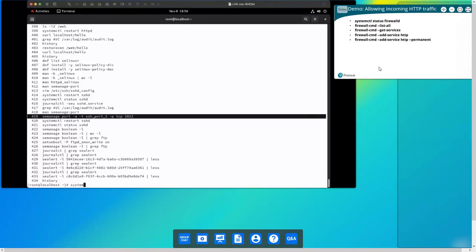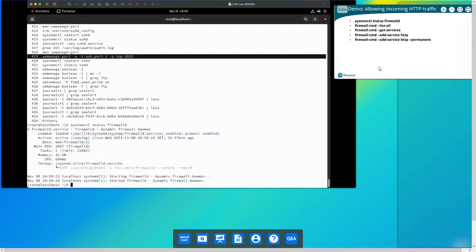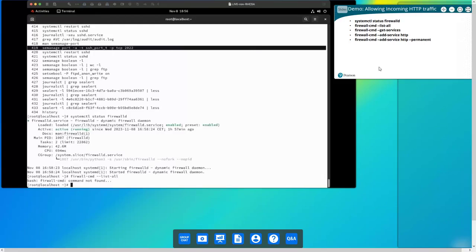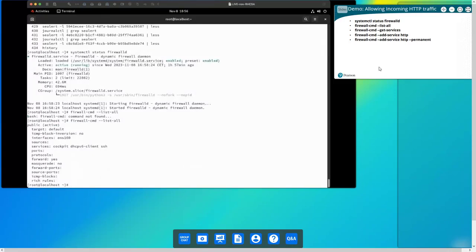So first, systemctl status firewalld is showing us the firewalld status, and we can see that it's active and it seems to be all right. Next, firewall-cmd --list-all, which is doing what? Nothing, because I made a typo, but that should be better now. List all is giving all configuration.